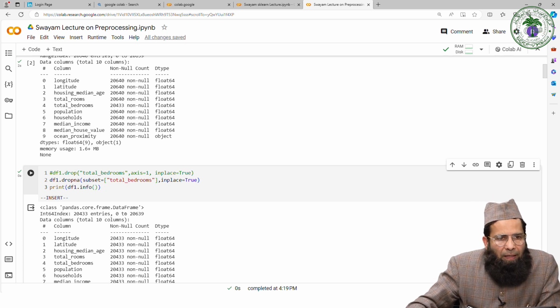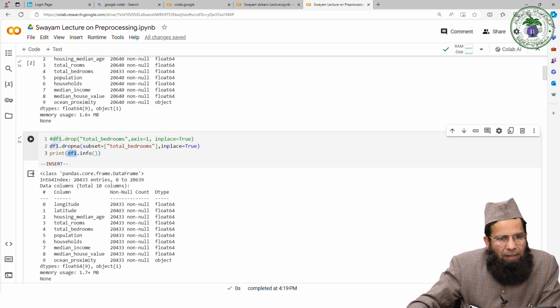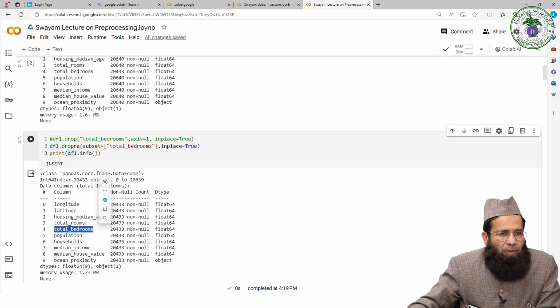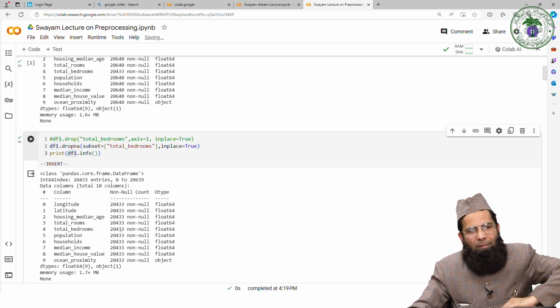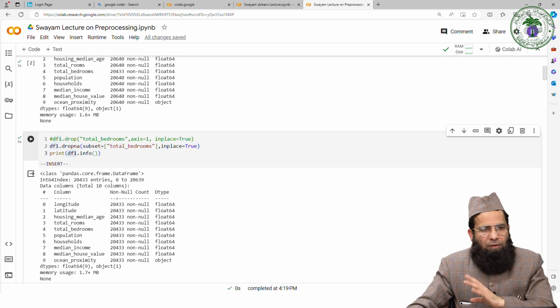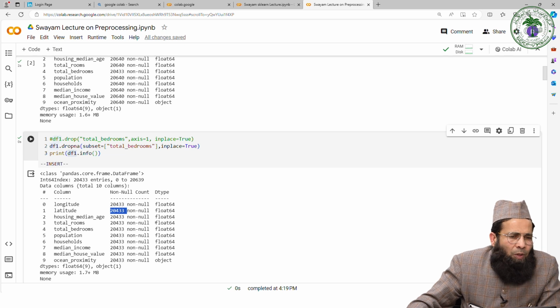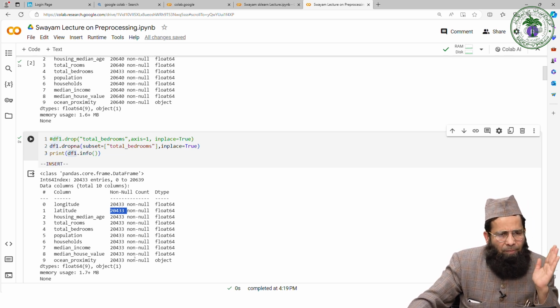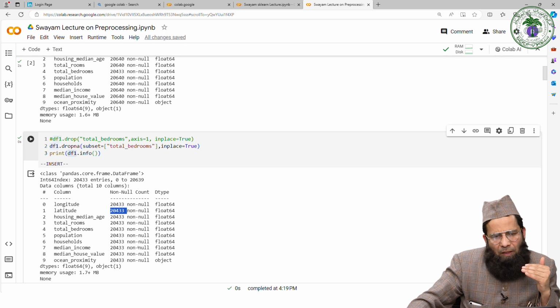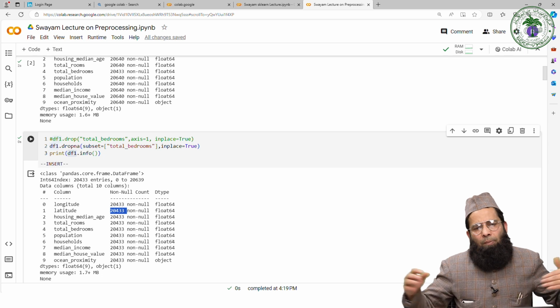Now what happened? It has deleted the records. Now I'm trying again to get the information of this data set. So it has deleted those records where total bedrooms had missing values. That much has been deleted from the whole data set. That's why the data set now has 20,433 records. It is not a big deal, or you could say it has no real effect in this case, since this data set has a huge number of records.